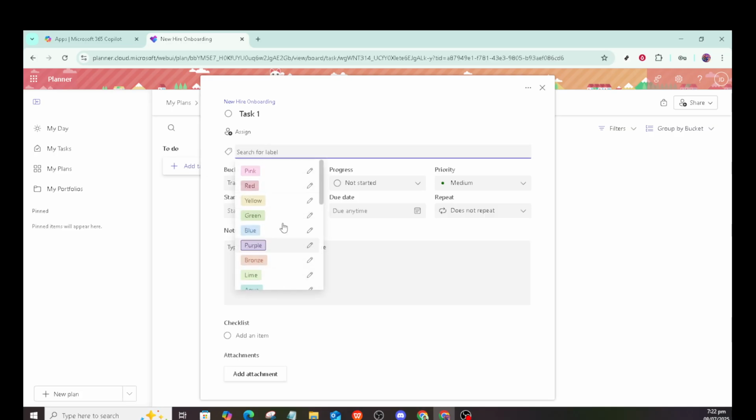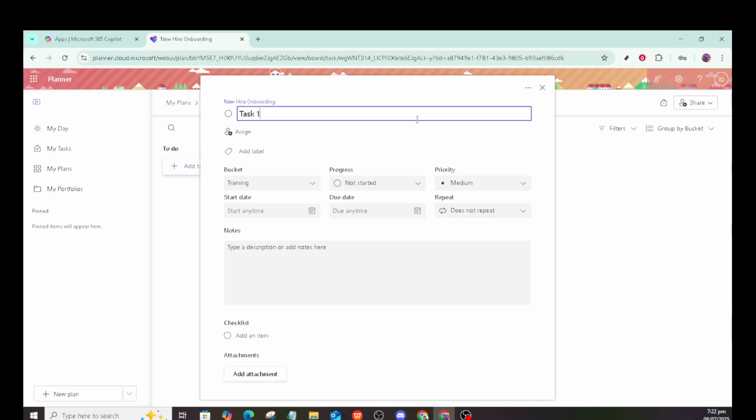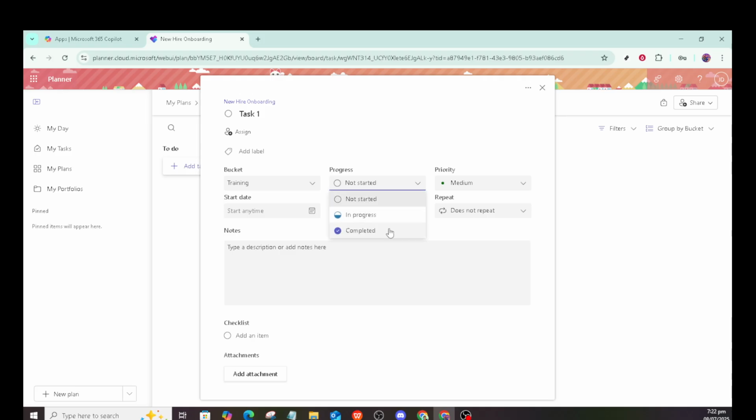Within Microsoft Planner, you can easily update the status of each task to reflect its current stage: not started, in progress, or completed. This visual tracker allows everyone involved to see at a glance the progress being made in the onboarding journey. Lastly, one of the handy features of Planner is its ability to send out notifications automatically. As tasks get assigned or updated, those responsible will receive alerts, ensuring nothing slips through the cracks.